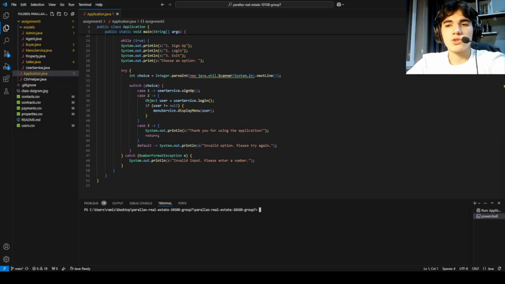Hello everyone, today I will talk about the Parallax real estate application, and I will talk about the users. The users I will talk about are the seller, agent and admin. So let's start with the application.